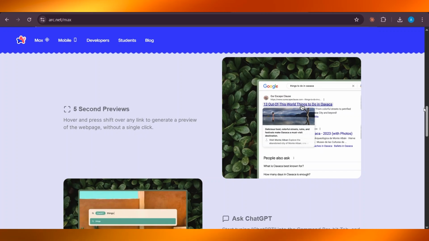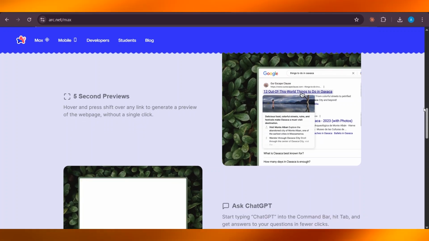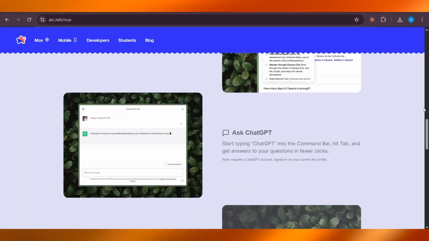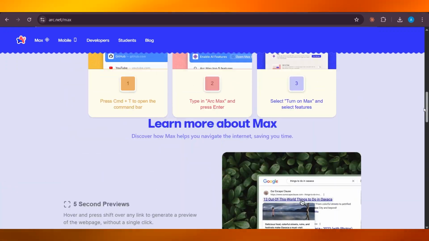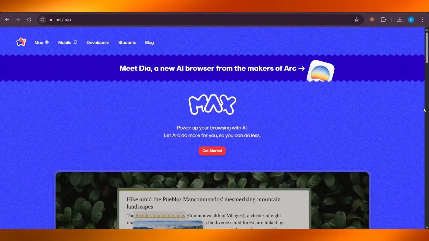In this video, I'll show you how the ArcSearch actually works, why it's different from traditional browsers, and how you can start using it step by step. And by the end of this, you might never want to go back to your old browser. So let's get into it.